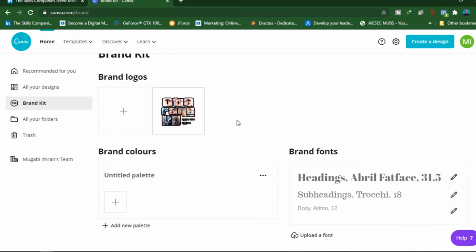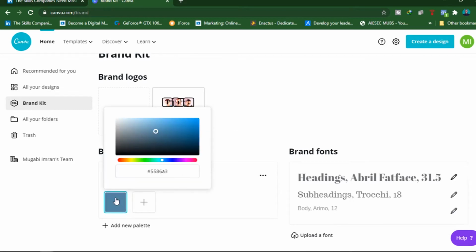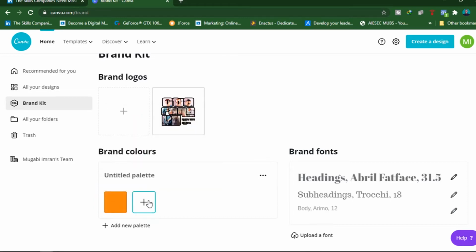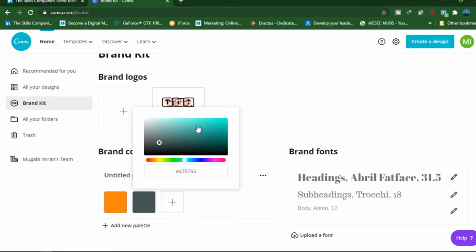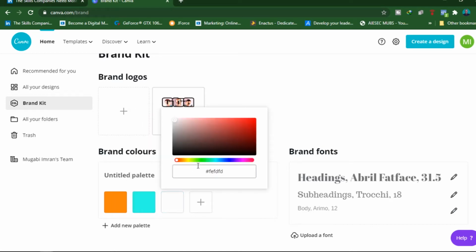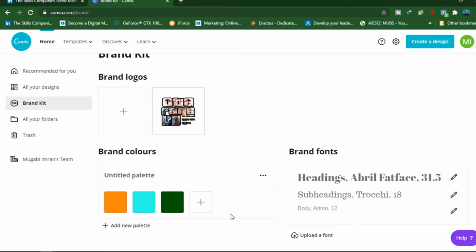The next thing is for you to choose your color palettes. You can choose your color from here by clicking this plus. These are the brand colors that you'll be using most often. You can even paste in a code. I'm going to choose a nice color here. It's a nice orange, and then I'm going to choose another color. Let's go with this. Next I'm going to choose this dark green. Next thing is I'm going to upload a font, but before I do that I'm going to first rename this color palette.